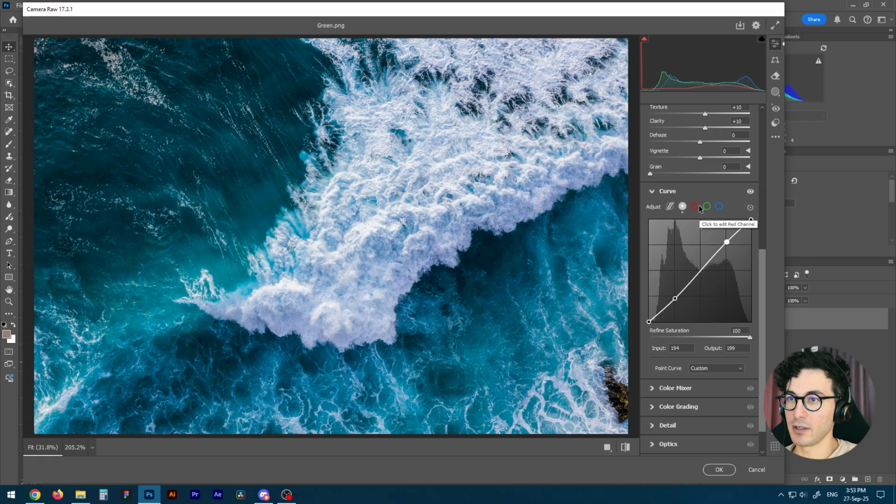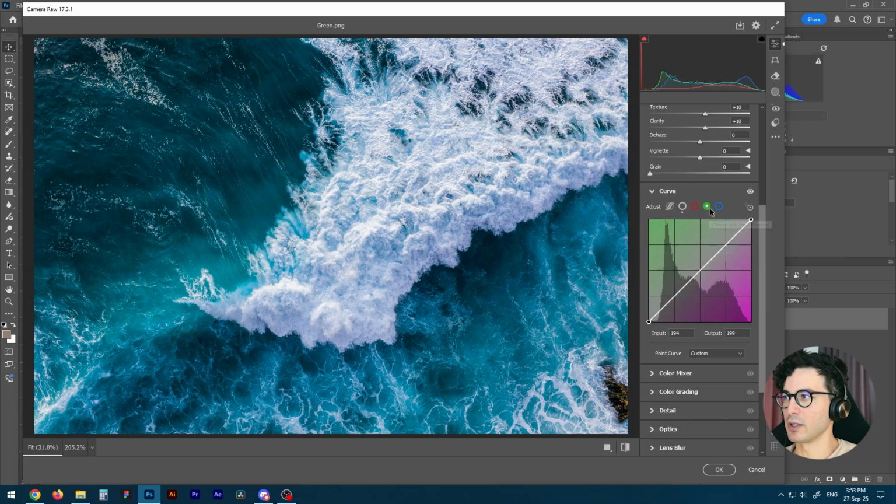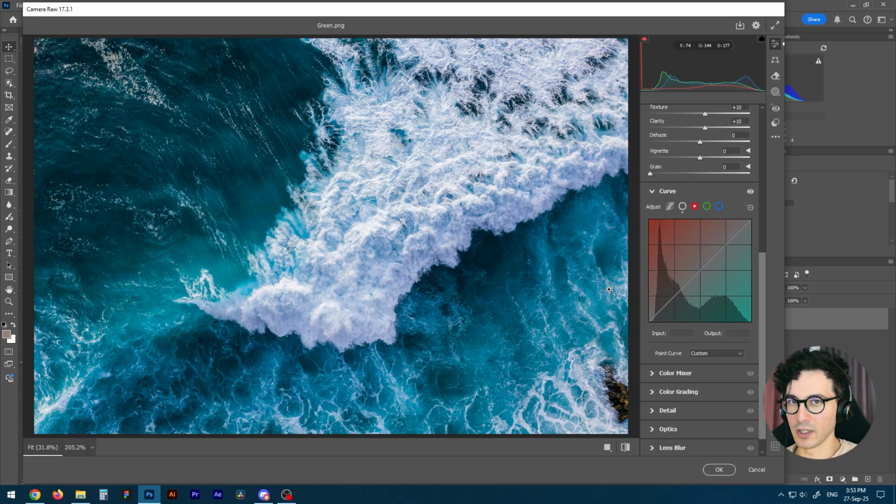People usually stop here and that's fine, but I like to go into the colors curve as well. So notice that we have this circle here. On the right side, we have the red values, green values, and the blue values. I like my images to be a bit more greenish in tint. For me, that adds a little bit of film look to the image.